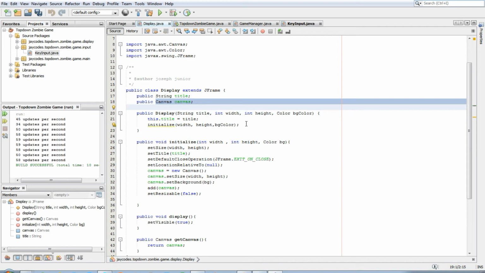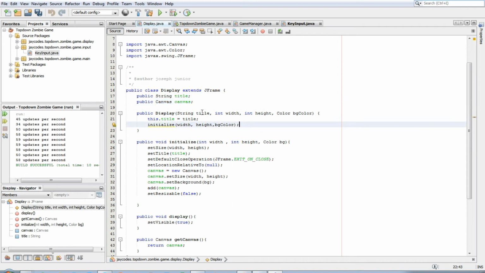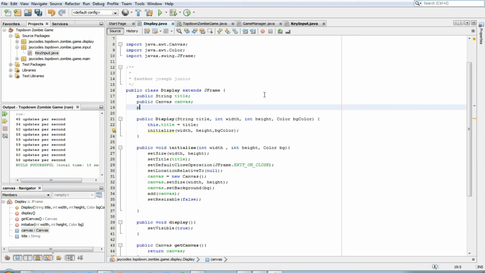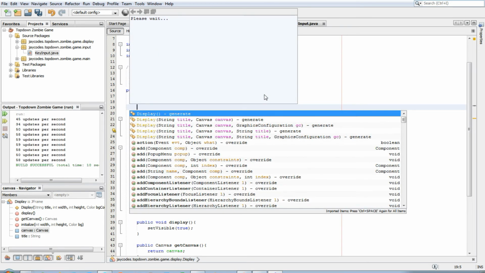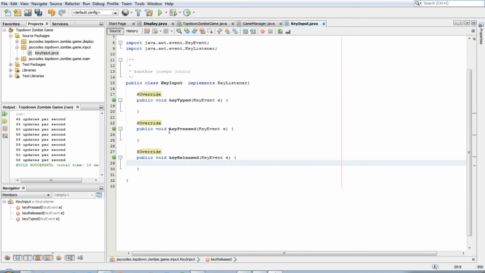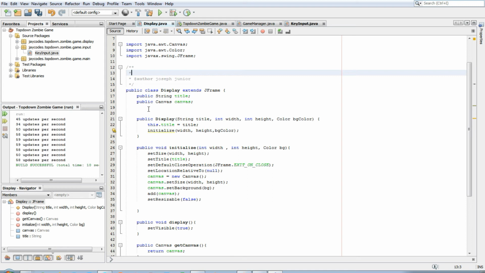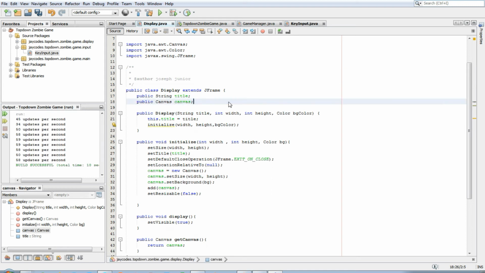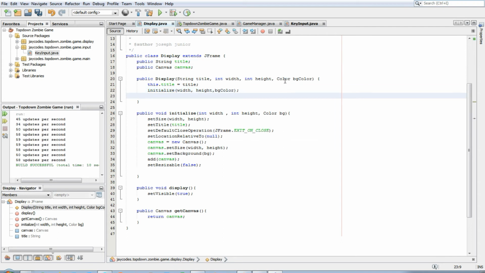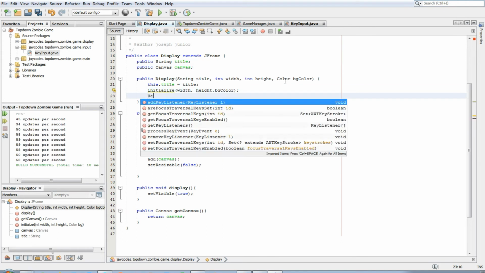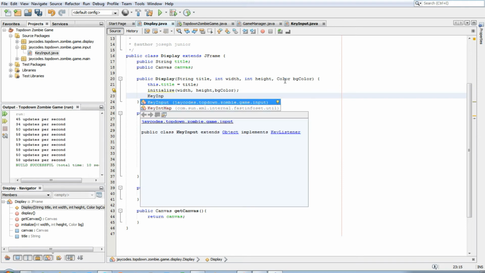Now when we create a display, I'm just gonna create a key input. In fact, not public. We're gonna make key input static, so it's going to be a static class. So we're not gonna create any object out of the key input. We're just gonna initialize it, and that's it. So initialize it when we create the display. So I'm just gonna say key input equals new key input.